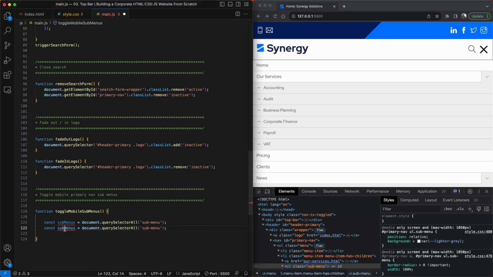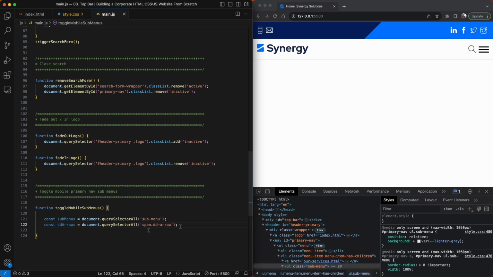So again, const DD arrows document dot query selector all, and that is span.dd hyphen arrow, I believe. Yep. Because we've got 4 drop-down menus and in turn 4 drop-down toggles, DD arrows, we're going to have to run a loop and loop through these DD arrows. So let's do that now.